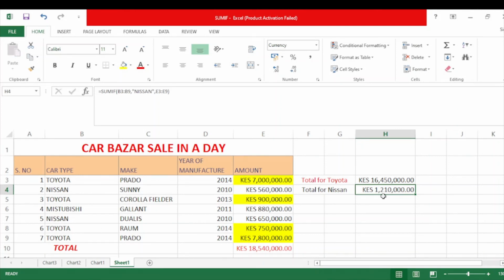So for the next tutorial, we are going to do the SUMIFS function, and the SUMIFS function is going to be important because what if you have more than one criteria? You are not just checking the car type. Maybe you need to have the car type, then also factor in the make and also the year of manufacture. So those are 3 criteria. That way, you are going to be using the SUMIFS function.